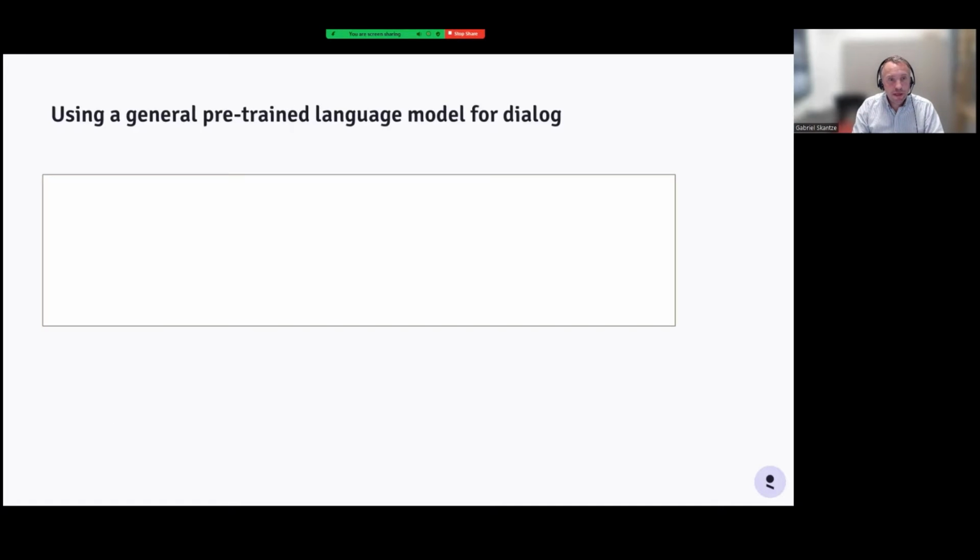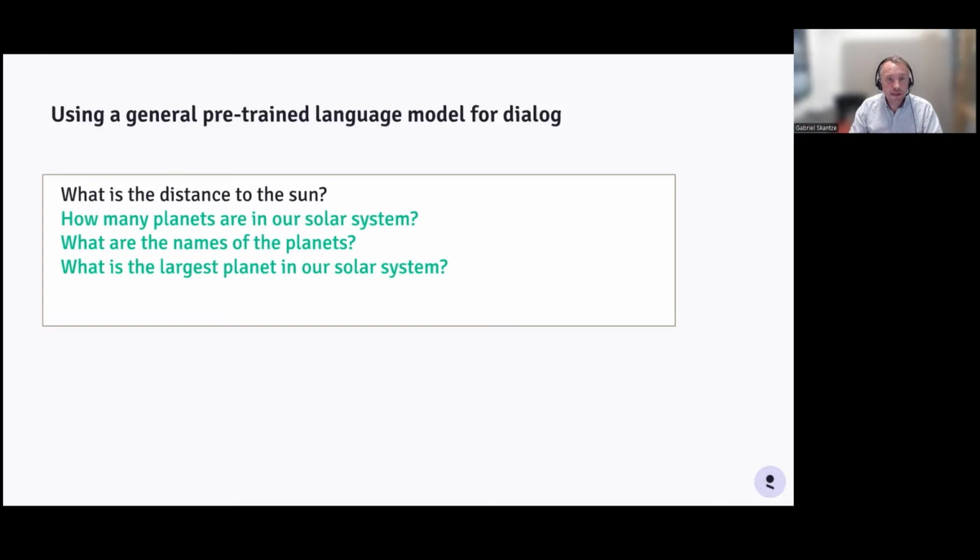So if we have a pre-trained model, of course, we can feed it with a text like "what is the distance to the sun", and then we ask the model to generate the next tokens here. But if we only do it like this, the problem is that it doesn't know that this is a dialogue. It might very well think that maybe this is the first of a set of questions, so it might generate more similar questions. And this is not what we want.